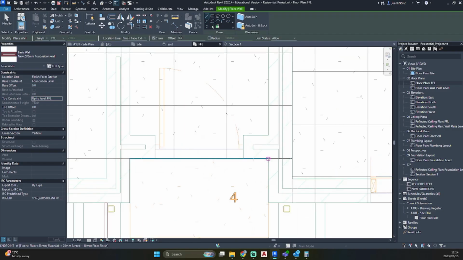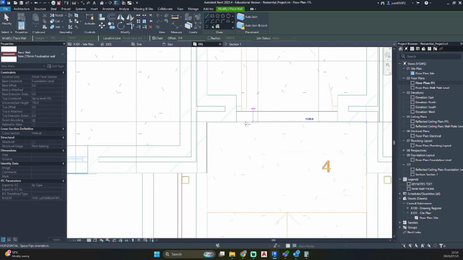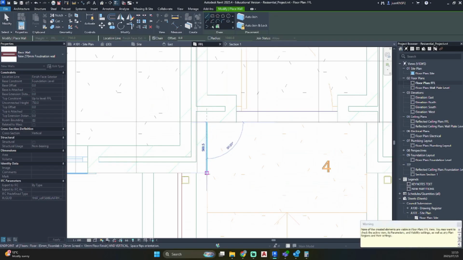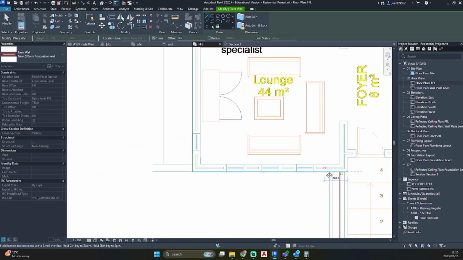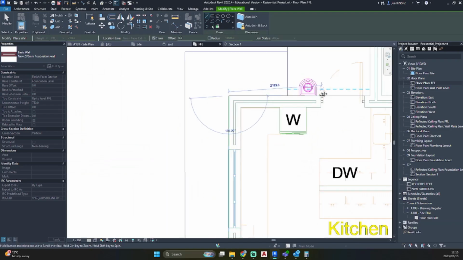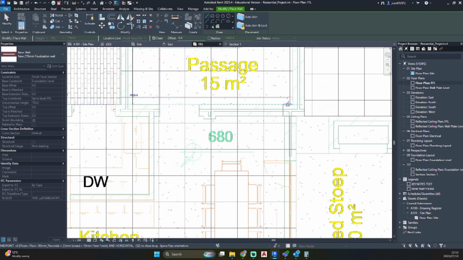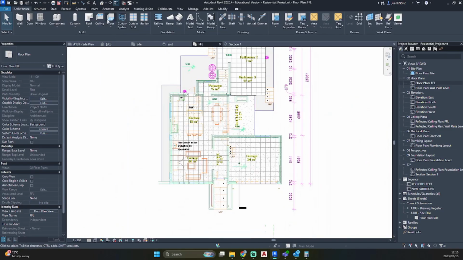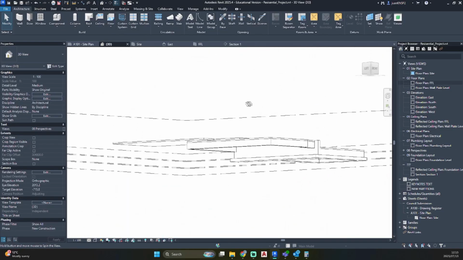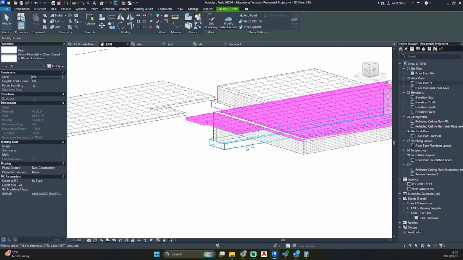So we're going to start this wall off at this area. You need to make sure that your dimension is on the wall. And it's going to drag it all around this area. And as you can see, we have to take it through to there. Let's check what we have done in 3D. So there is our foundation wall.